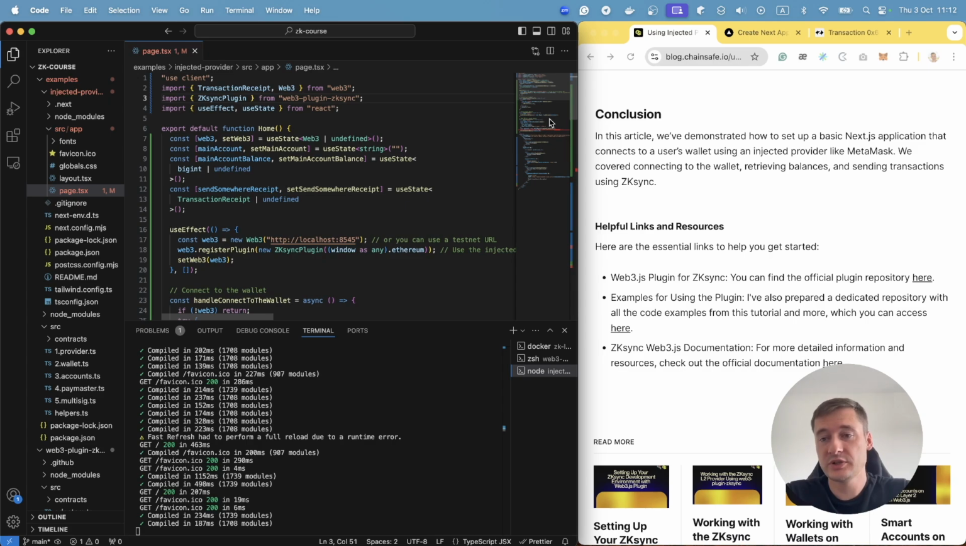Okay, in this video I demonstrated how to set up a basic Next.js application and connect it to an injected provider like MetaMask. Also how to get the balance and send a transaction using MetaMask.